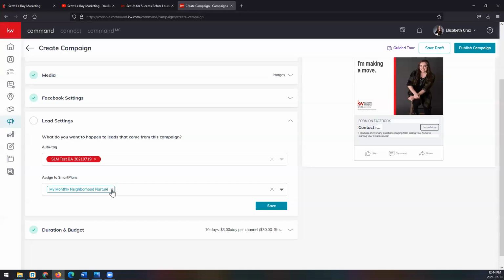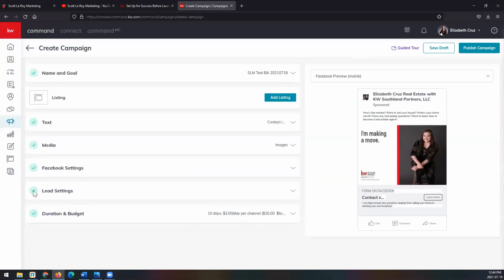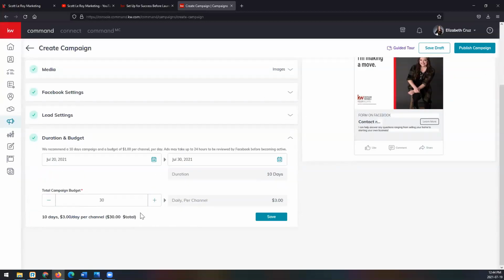Again, you can click the X to remove it here or this X to remove all. Now, unlike the auto tag feature, you can't create a smart plan from here. It must already be created. So check out the Smart Plans applet and the Smart Plans class for more information on how to work all of that. Once this section is complete, click Save, and you'll see the green check. You'll also see duration and budget does already have a green check, but I am creating this paid ad for the first time, so I'm going to click to drop down.